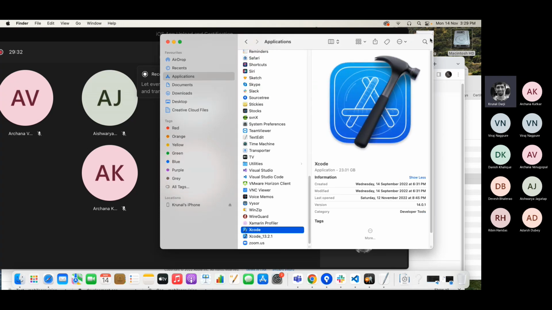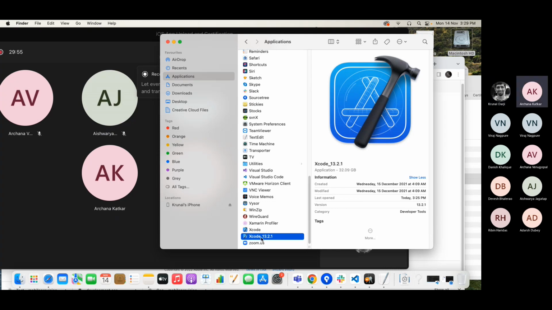So you can keep multiple Xcode versions on your system, right? But sometimes you don't want to update your Xcode, right? कभी कभी टाइम नहीं होता, right? So I guess Archana Katkar, you came across this issue, correct? Where you want to transfer the application to the connected device, but your iOS version is higher and your Xcode version is lower, correct? Yes, yes.